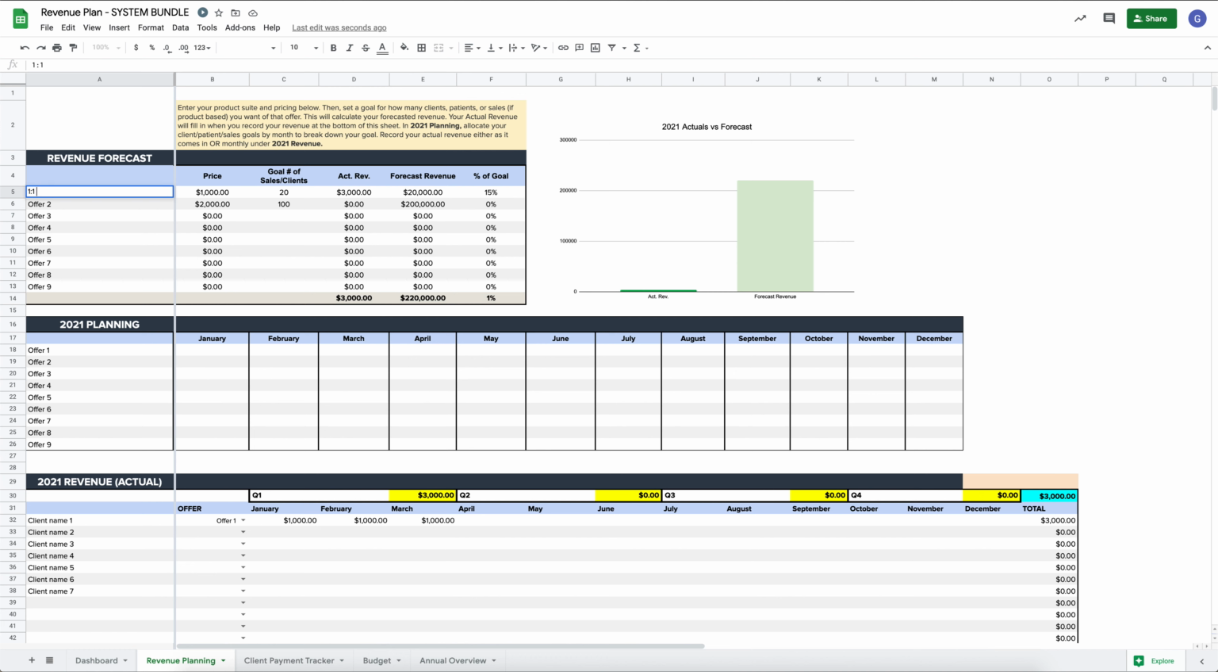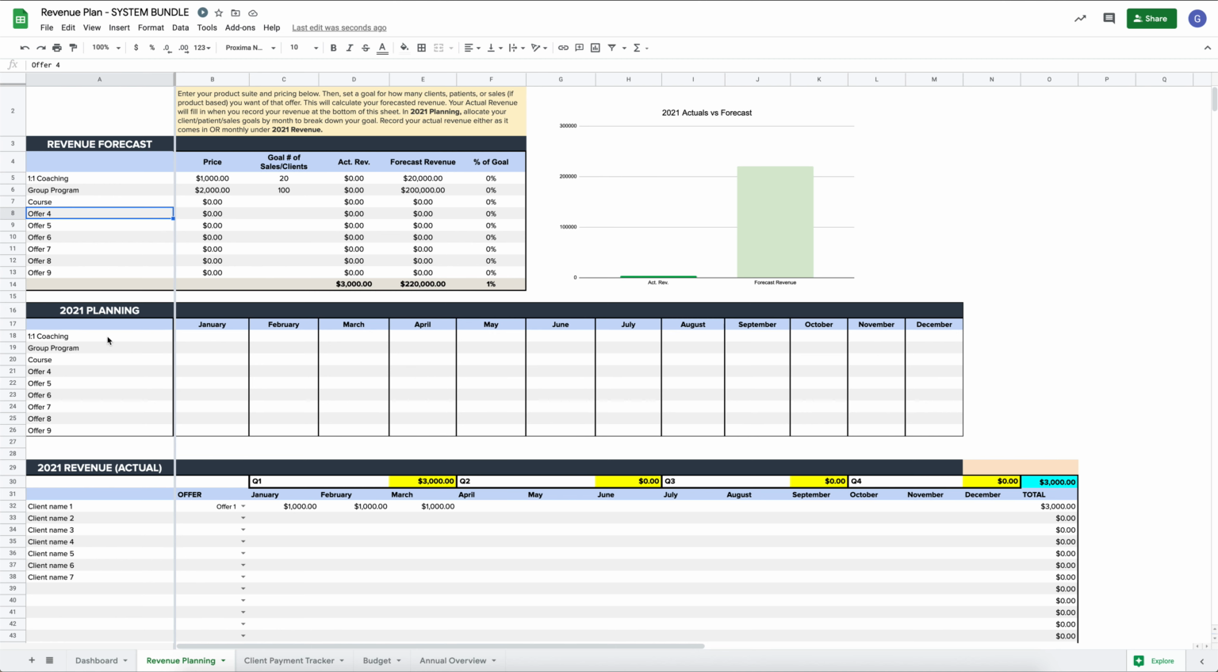So the first step that I want you to do is go through and change these to match your business. So let's say you're a coach. Do one-on-one coaching, maybe a group program, and a course, for example. You want to customize this sheet to make it feel like yours and align more with your business. So going through and changing those, setting the price of them, and setting your goal. That's step one.